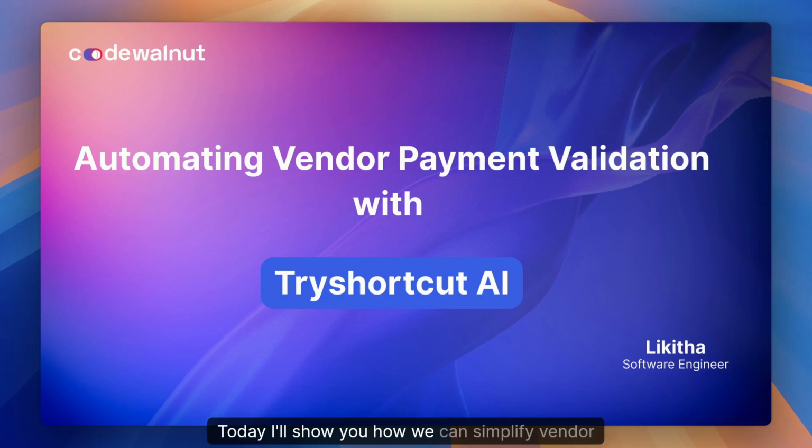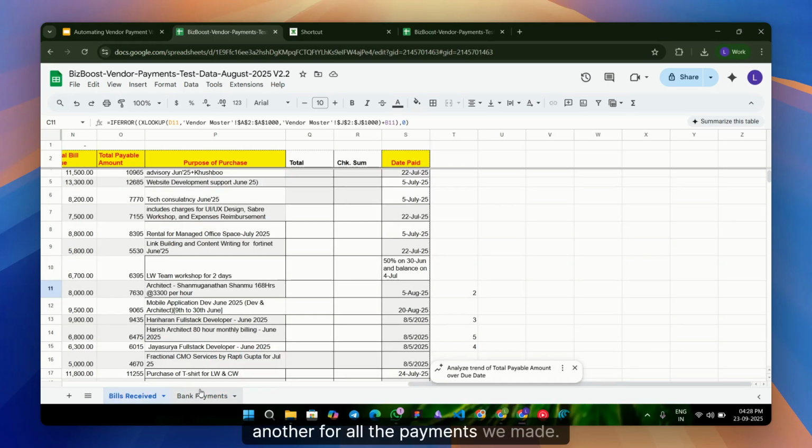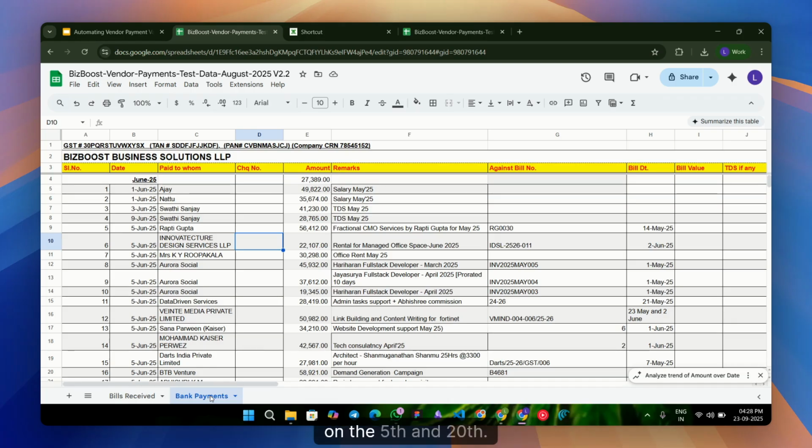Today I'll show you how we can simplify vendor payment validation using TryShortcut.ai. Here's the problem we face. We maintain two separate sheets, one for vendor details, another for all the payments we made. Our payments are processed twice a month on the 5th and 20th.